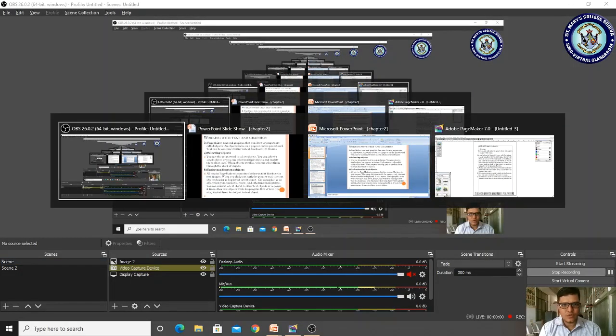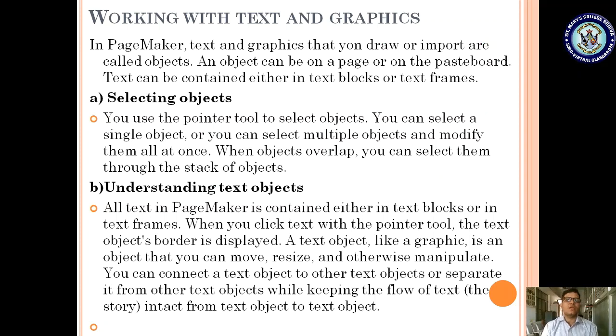Students, today we are going to learn the topic of working with text and graphics. In PageMaker, text and graphics that you draw or import are called objects. Whatever you are typing, or whatever you are copying and pasting, whether text or graphics, is called an object. An object can be on a page or a pasteboard.